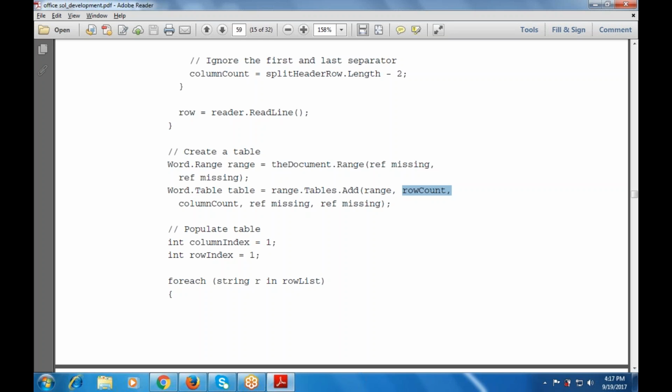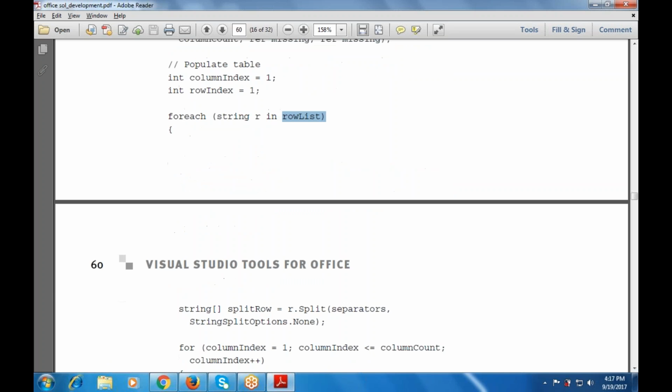Now we are going to start with populating, starting with the first row. So this is populating the table. Int column index equals 1. So the column index is 1, the row index is 1. So this is the first row and the first column, and for each string r in the row list that is given. So this is string split row r.Split separators, StringSplitOptions.None. So this is the split row, that the row will be split, with the separators and the string split options None. So this will be used on the given string in the row list.